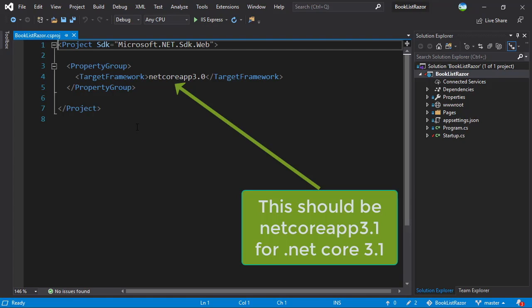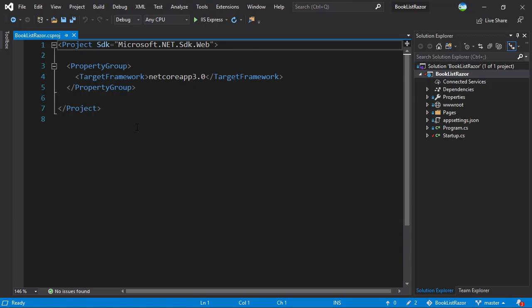ASP.NET Core 3. In the initial versions of ASP.NET Core, we had files called project.json and xproj. The new csproj file replaces both the files. Now right here you can see within the property group we have the target framework, which is netcoreapp3.0, which is what we are using for this project. The target framework here is also called a node.